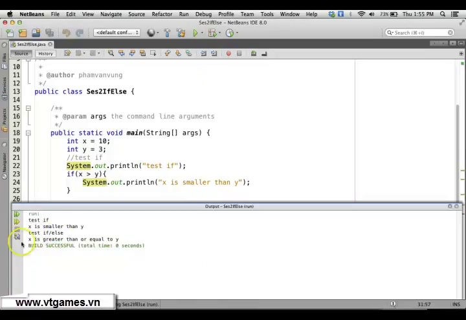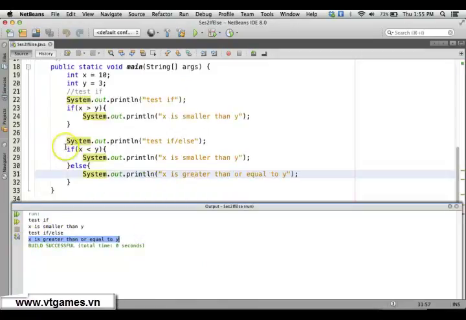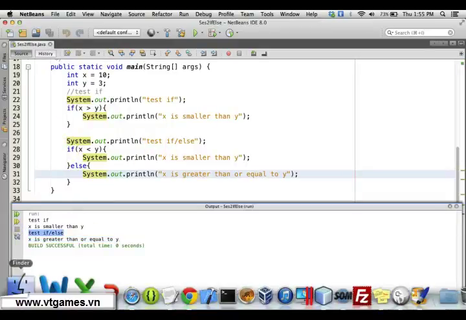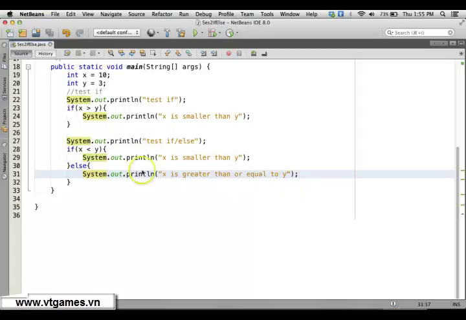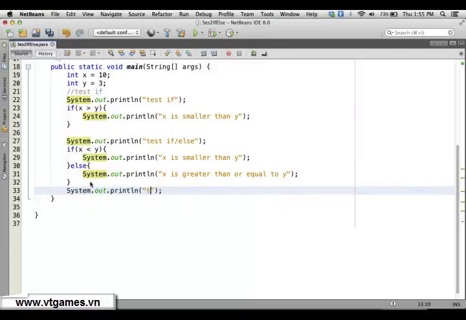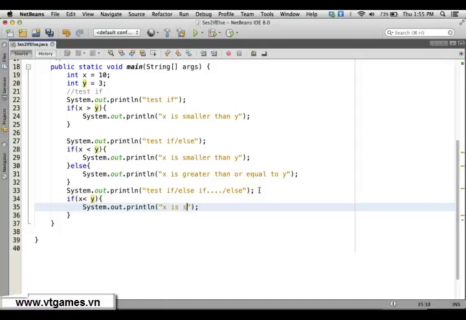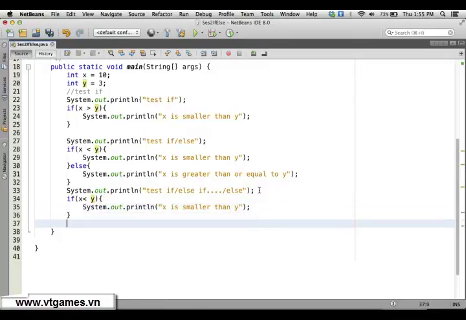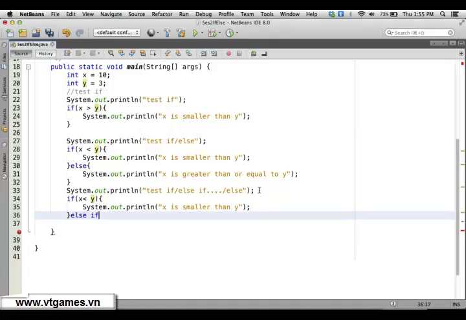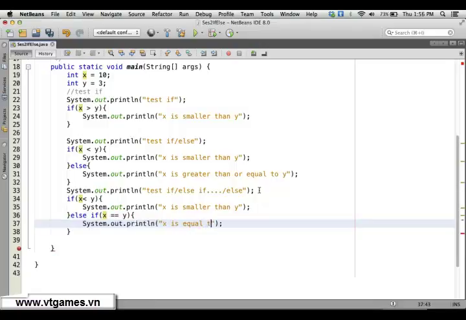If you execute this, you see the if else output: x is greater than or equal to y. This is the result of our if else statement. But in several more cases, you can also write an if, then else again. You can just continue to have else if, else if, else if, several times. In this case, we're going to check if x smaller than y, and write down x is smaller than y, else check another condition: if x is equal to y, then write out x is equal to y.